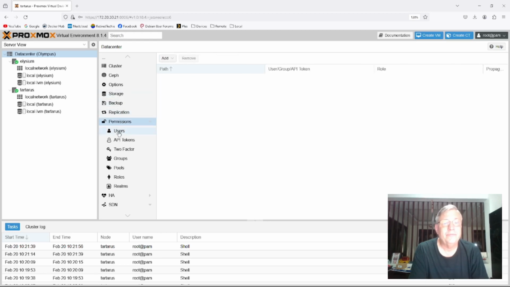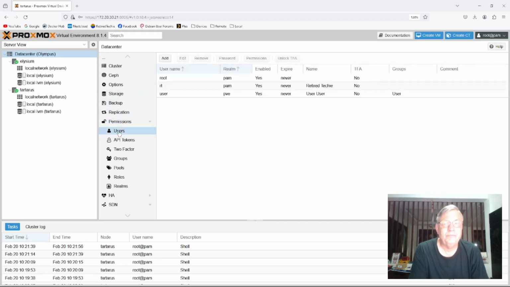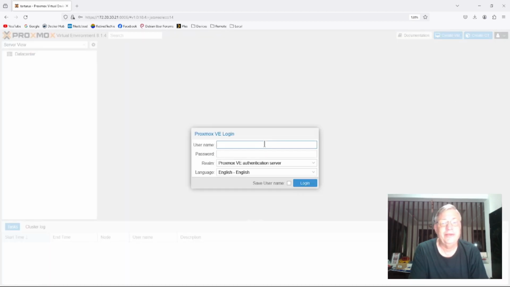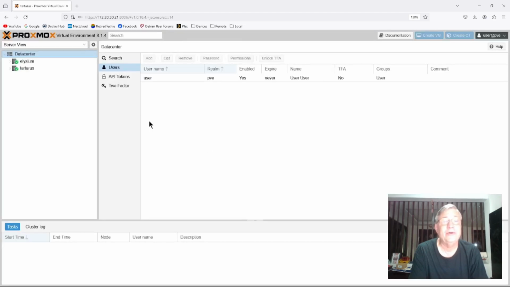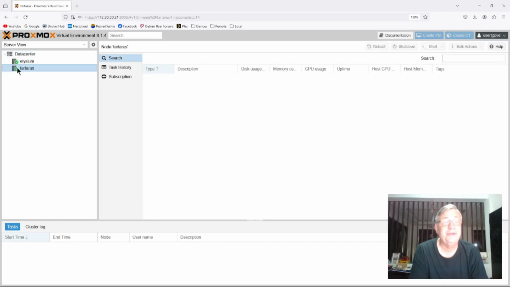So we'll come back to permissions. Let's go ahead and try and log in as a user. This is our PVE user who's validated within Proxmox itself. You see we can log in even though we do not have much that we can do because said user has no administrative access of any kind.